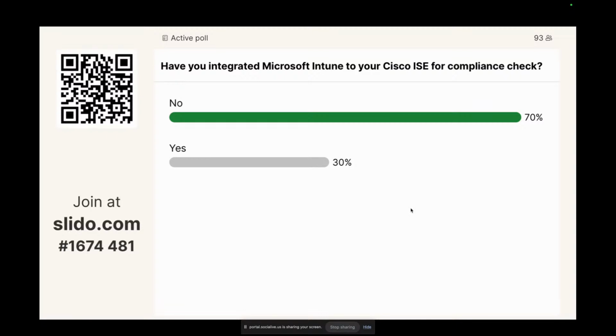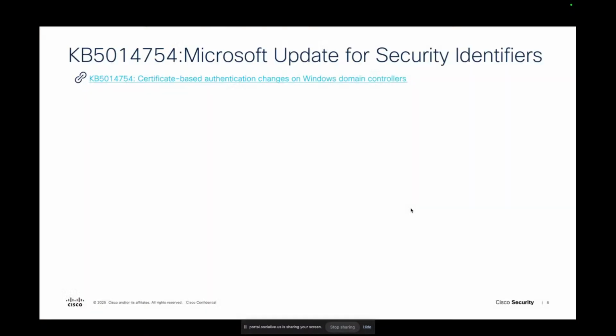For the rest of the people, you can stay on or you can watch this webinar at a later point of time, whenever you want to make use of the Microsoft Intune integration plus certificate-based authentication. So 70% of the people were making use of this, and this is the reason why we were doing this webinar. Now, let's get into what exactly that Microsoft update is.